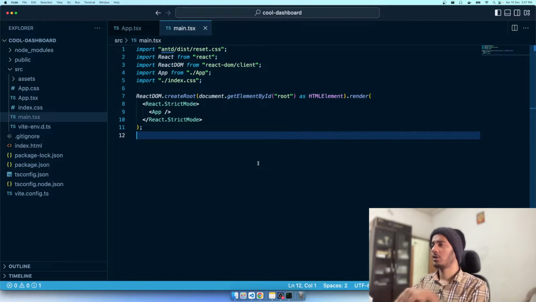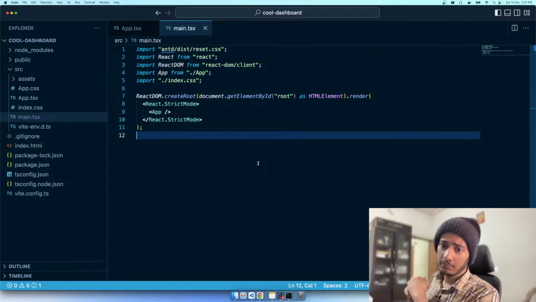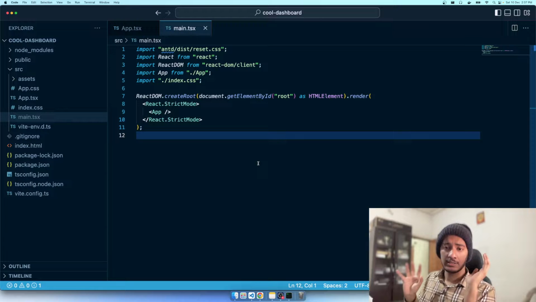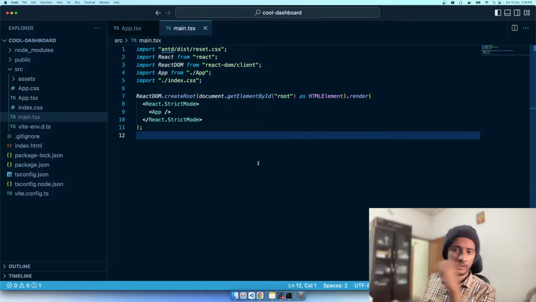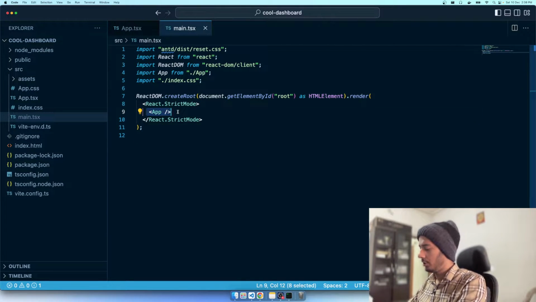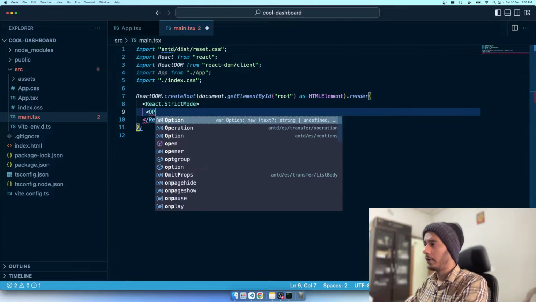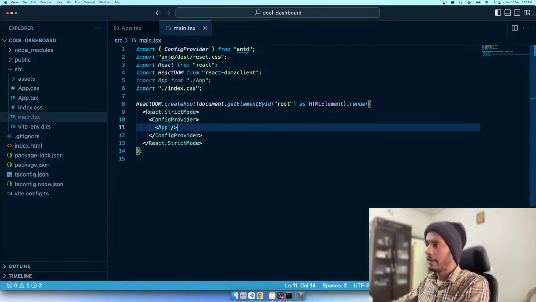Once you import this, the next very important thing is to have a config provider for your app. Now, what is config provider? It's basically a configuration where you can configure all the primary, secondary, and background colors of your entire Andy application, and it's quite cool. If you want features such as dark mode, it will be really helpful. So we can go over here and say config provider, and then wrap our app inside this config provider.